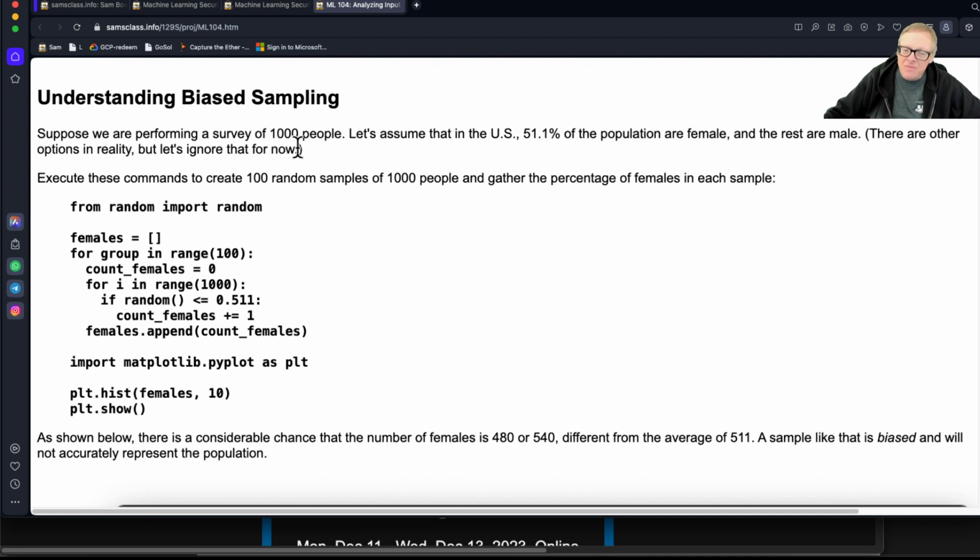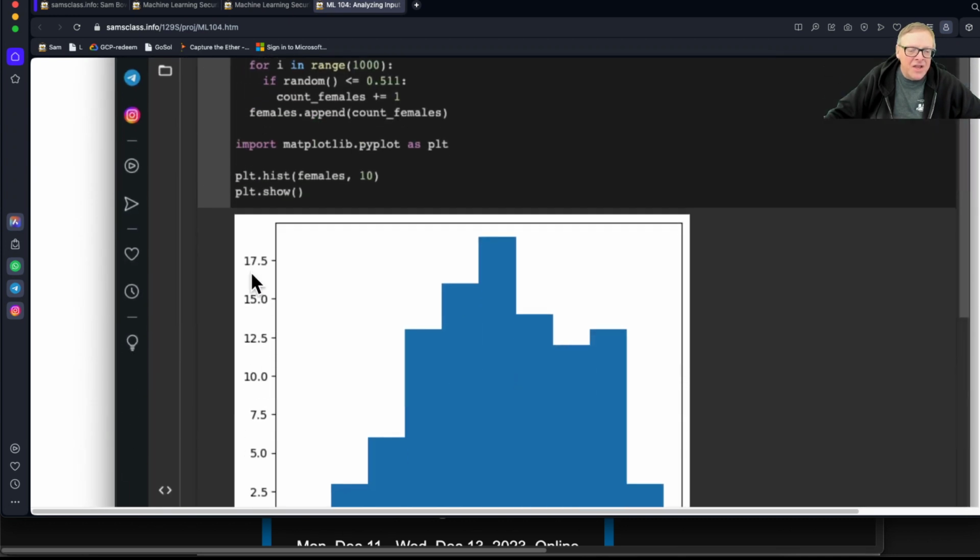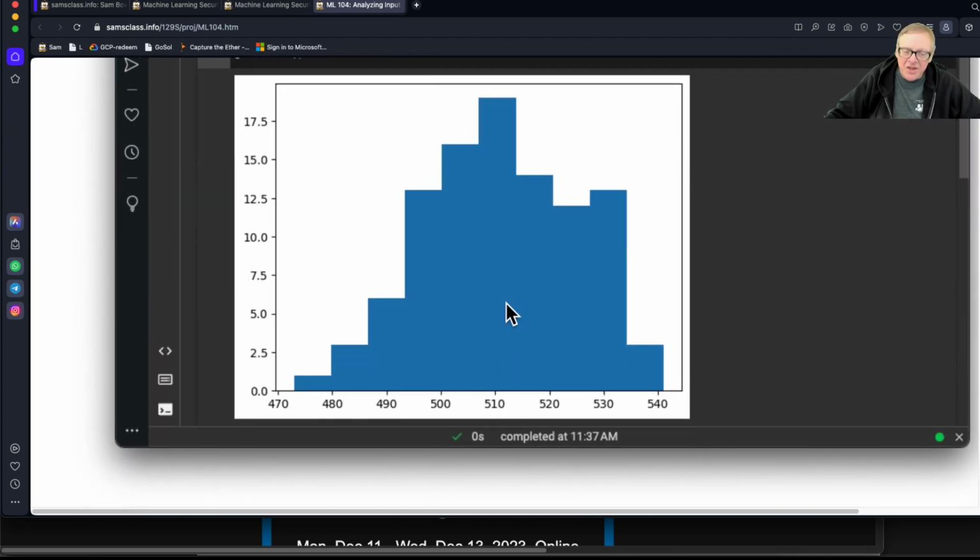If you have a survey of 1,000 people and you're measuring something related to their sex, in the U.S. population, 51% of the population is female and the rest are male. So if you choose a random sample and plot out the histogram, the most likely particular value is 51%, but it's only 17% likely that you're going to get that. It's quite likely that you'll get quite a different number, like 53% or 49% women in the sample. And that might mean that your random sample is in fact skewed and not representative of the population.